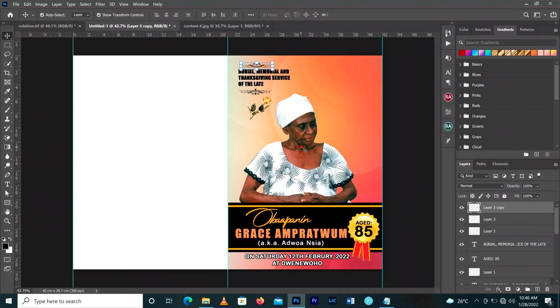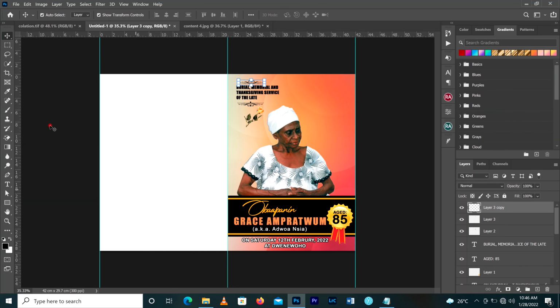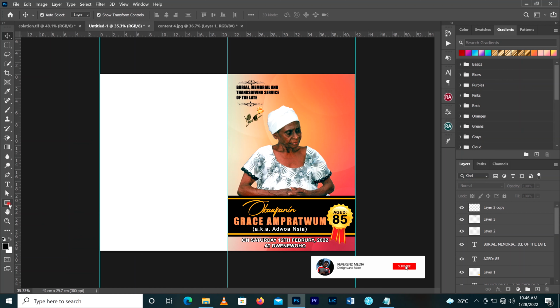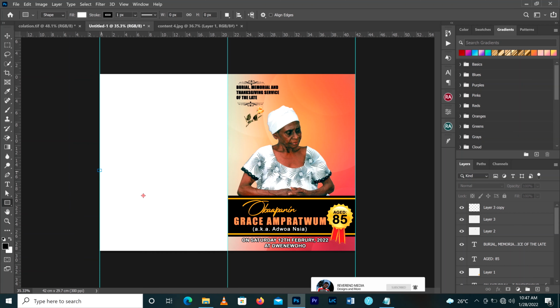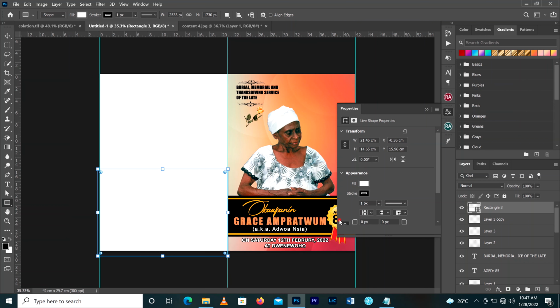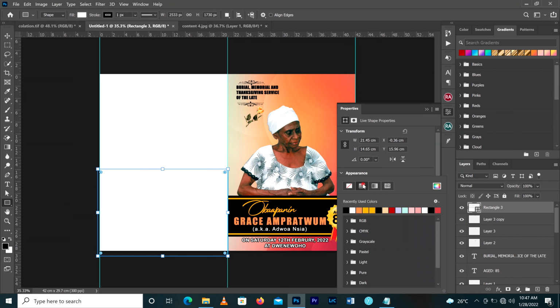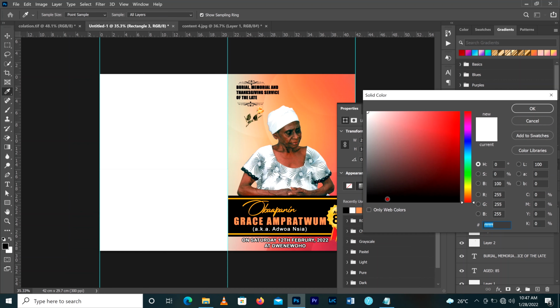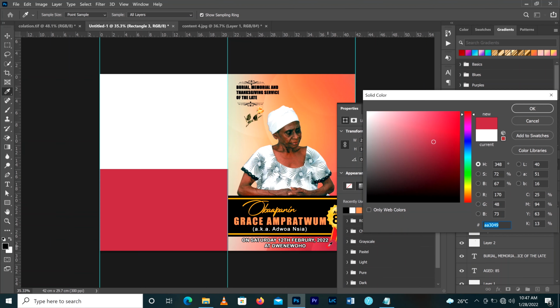So let's move on to the back of this cover page. Now I'll take my rectangular box here. Very good. Then I'll change the color, I'll choose this color. Yes, this color is okay.